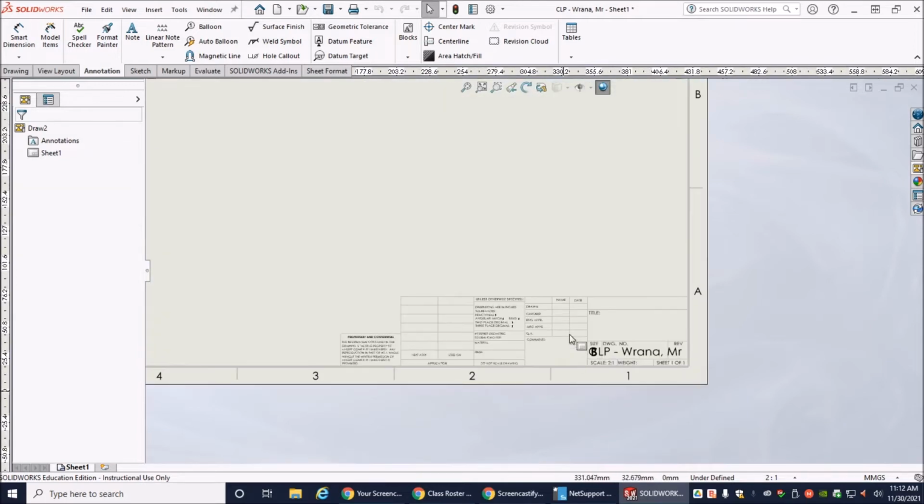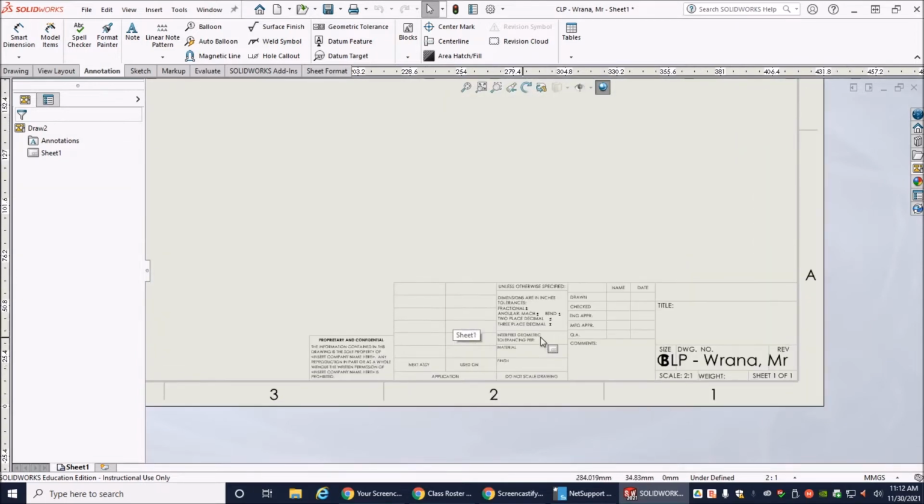Down here, this is the title block. We're going to use a pre-made format for now, but hopefully later on in the school year, we'll create our own templates to have our own information. I will be changing some of that information in here today.